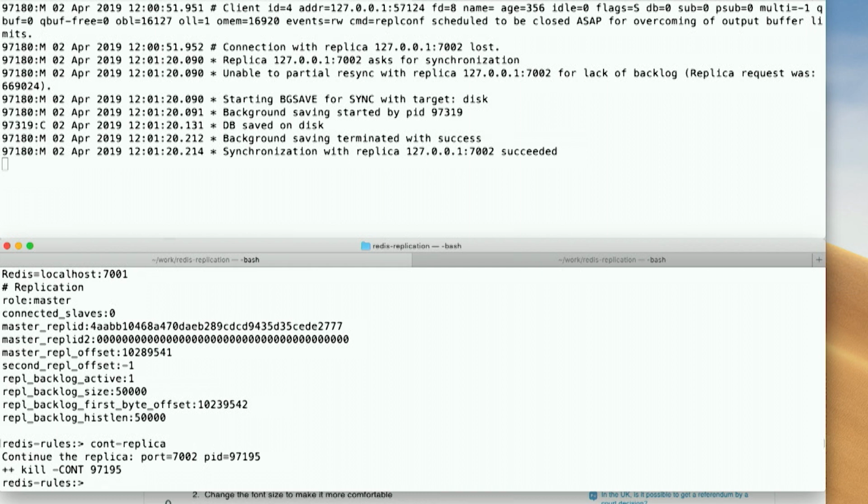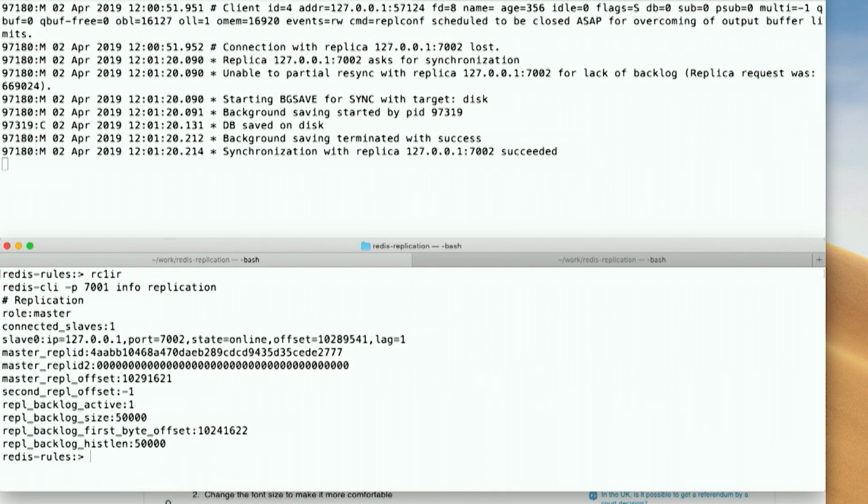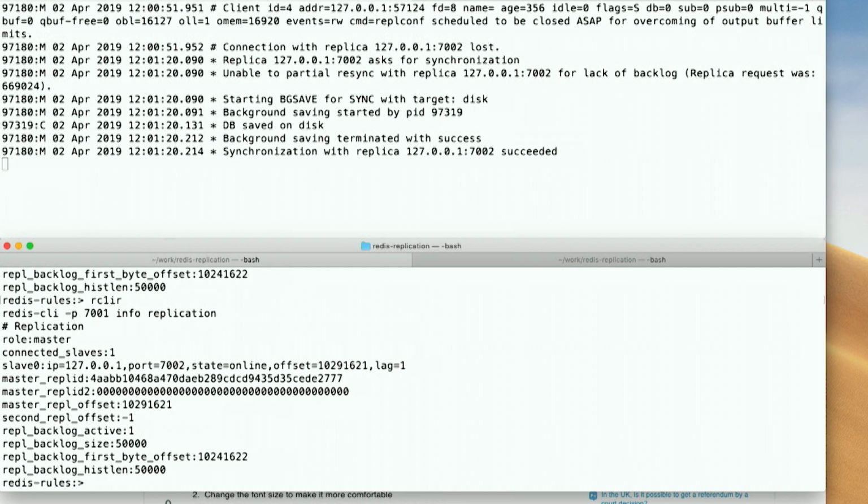Are they in sync, really? So let's check. We're doing the info replication, and the offsets. Oh, it's still catching up, maybe. Yep, 6 to 1, 6 to 1. And the lag has come back to 1. So what we demonstrated here is partial sync. When it's possible, it works. When it breaks, it goes back into the full sync.